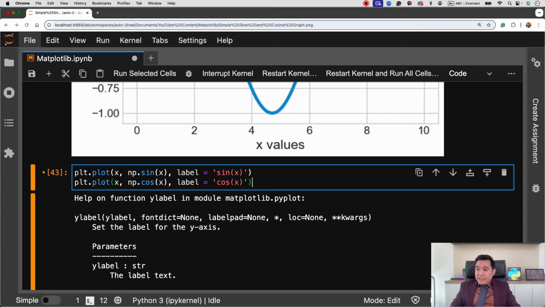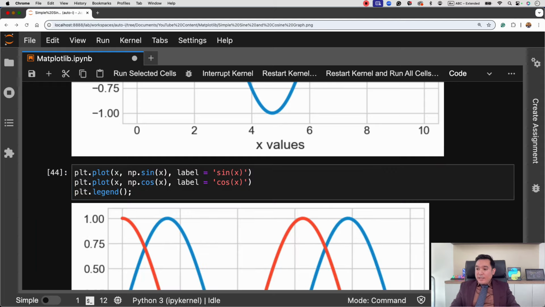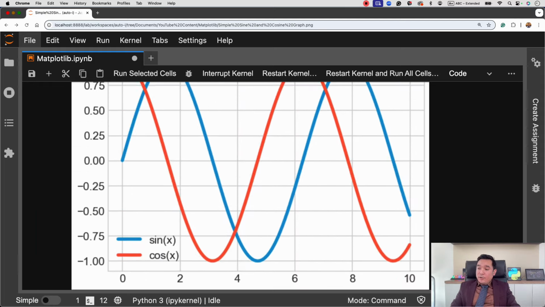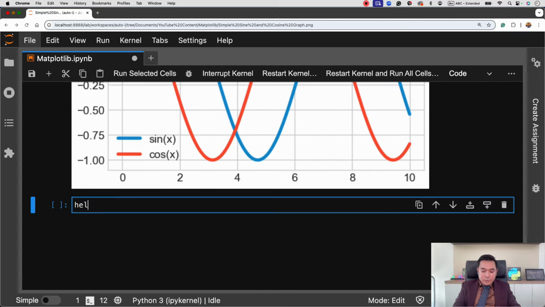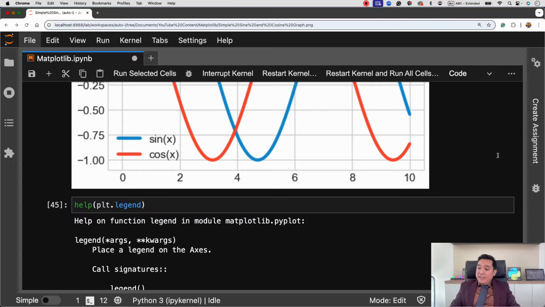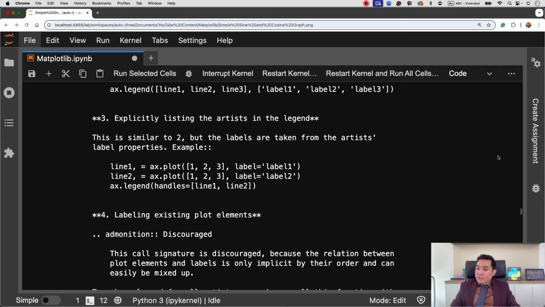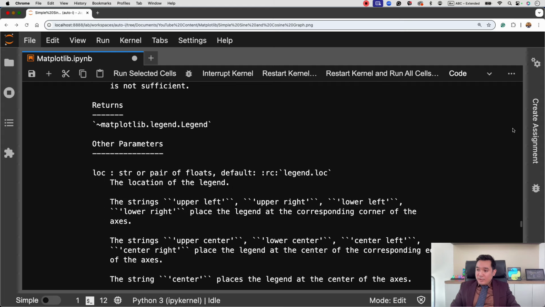To ensure that the legend is displayed, we use plt.legend. Okay, and you'll see that the legend is here. Now you can, for example, for this video, if you want to change the location of that legend, maybe you find that it's better if it's in the top left. So there is an argument that you can pass on into that function. So I think here it's the loc.